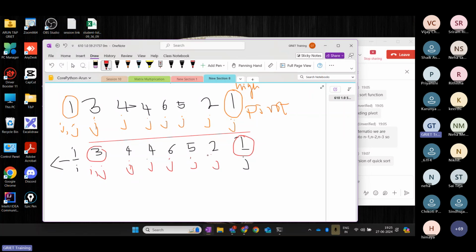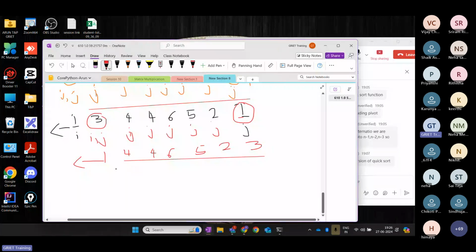right? So 3 is not less than pivot. So again, we will come here, j. So we exchange a of i with a of i, right? So that means 3 will be exchanged with 1. So 1 will come here, 4, 4, 6, 5, 2, 3. Now again, left side of this we have to sort separately, right side of this we have to sort separately. So hope you are understanding how the elements are getting sorted based on the iterations, correct?